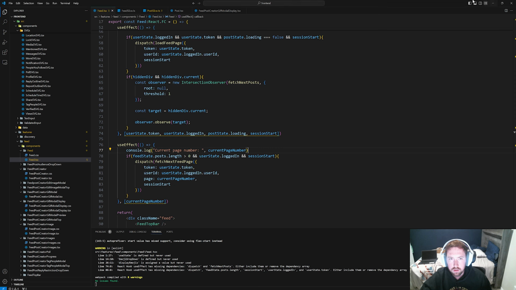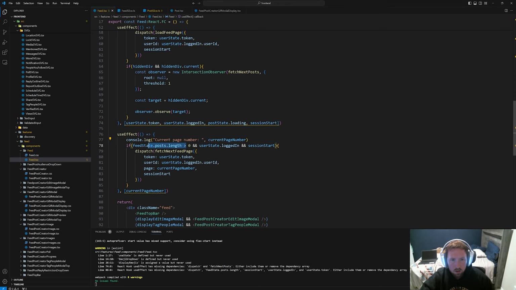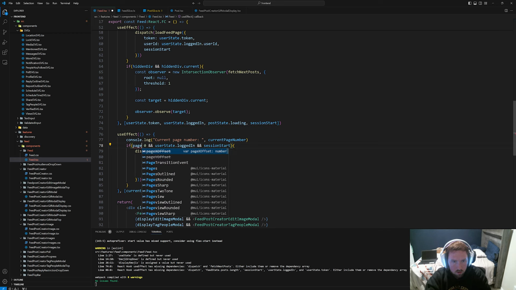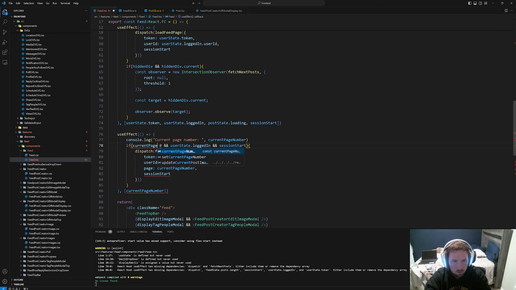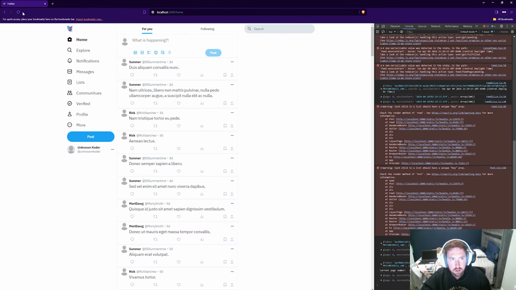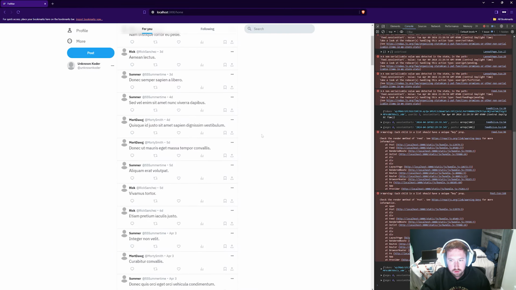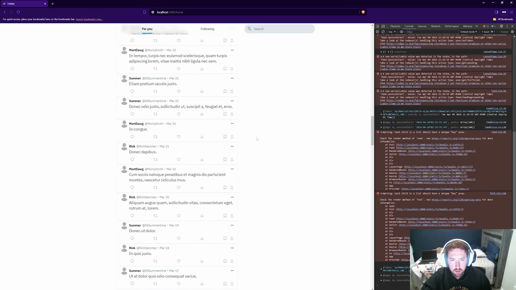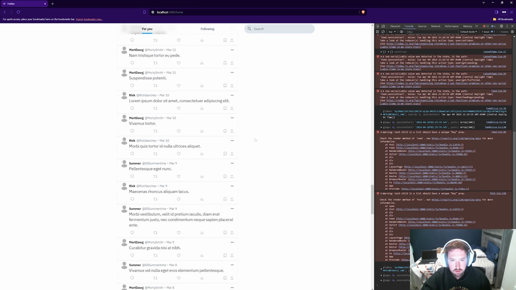I guess we could also, instead of saying this, say if current page number is not equal to 0. So it's going to start out at 0 and it'll only update when we get to the bottom of the page. So if we refresh again and scroll down, this should update to 1 because we have 100 posts in here.